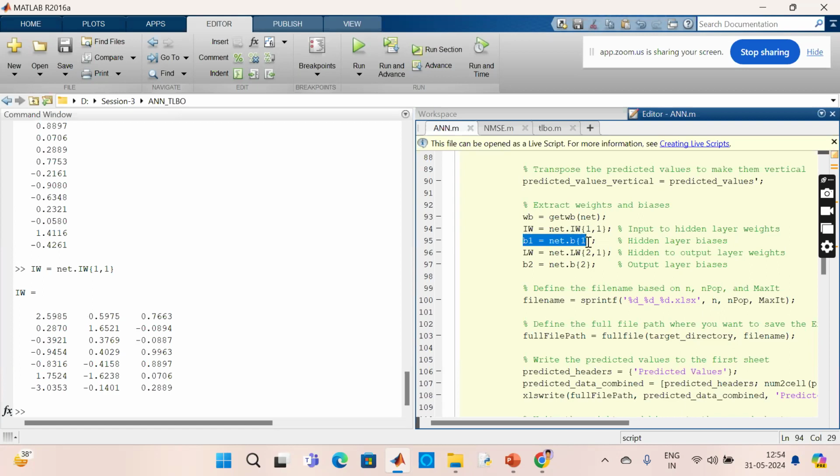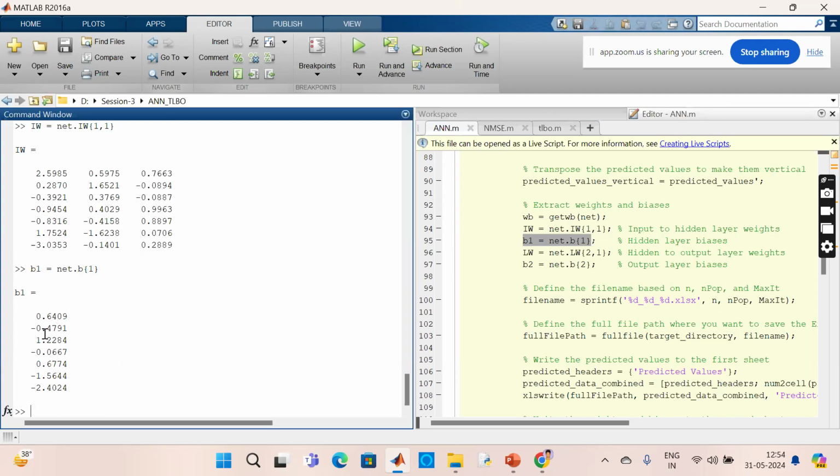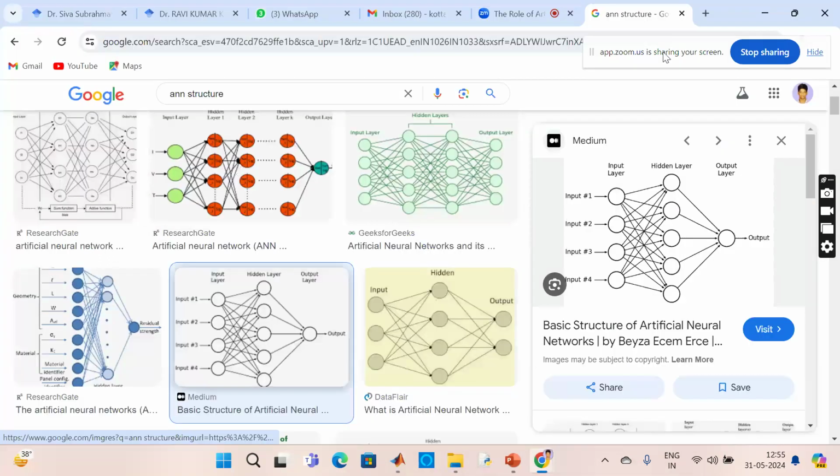But for the bias and all, for the hidden bias, how many? 7 has to come. So 7 biases will be here: 1, 2, 3, 4, 5, 6, 7. So why 7? Here is a hidden neuron. Sorry, wait, I will show that image so you can get some clarification. Here the 3 inputs will be connected to 7, so a 3 by 7 weights combination will come, and here it will have the bias. So the bias count is 7. Here I show 5, but my network actually has 7, so 7 biases will be there.